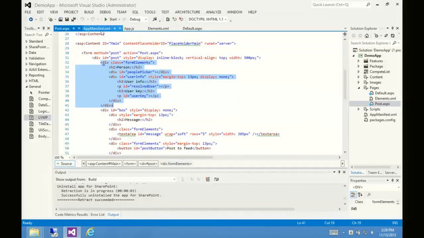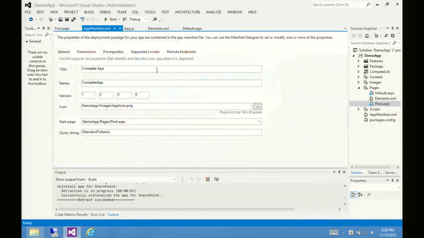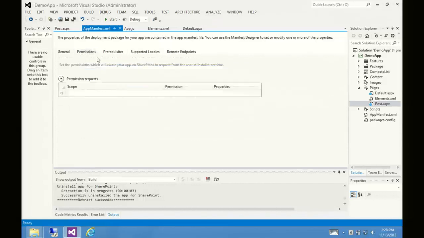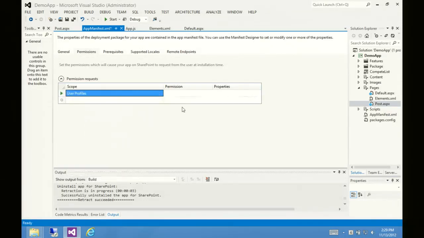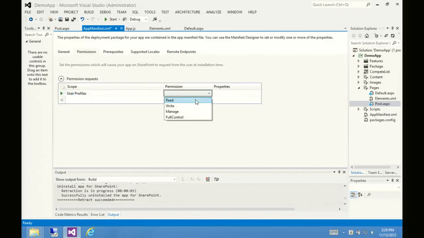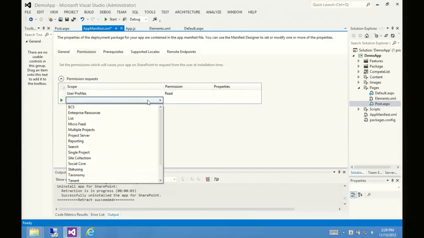Now I'm going to go back to the app manifest and go to the permissions. Since we're going to be accessing things that are not part of the app web scope, we have to request permissions for those. And the way we do it is setting the scope here. We're going to be accessing user profiles. I'm going to request read permissions for that. And in order to post to the feed right now, you'll need write permissions to the tenant.